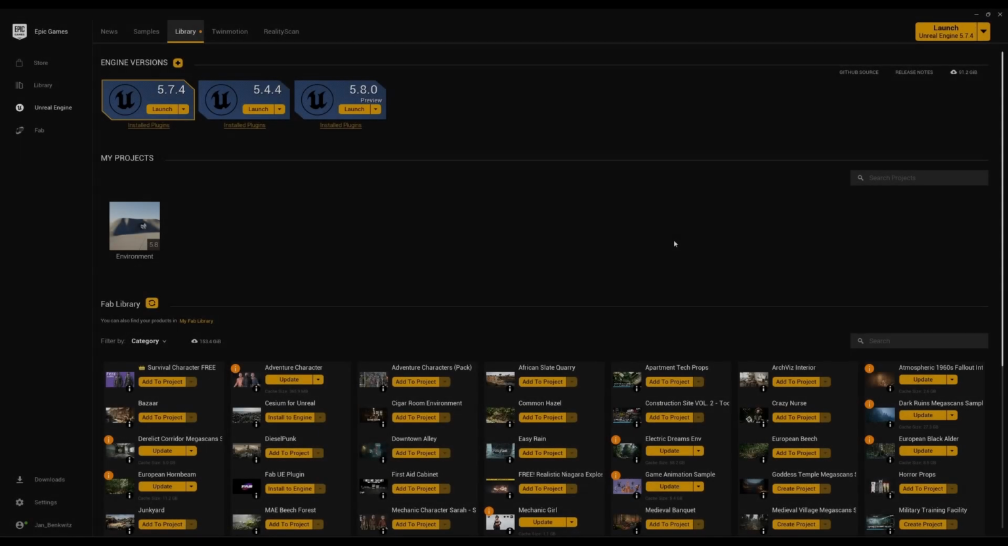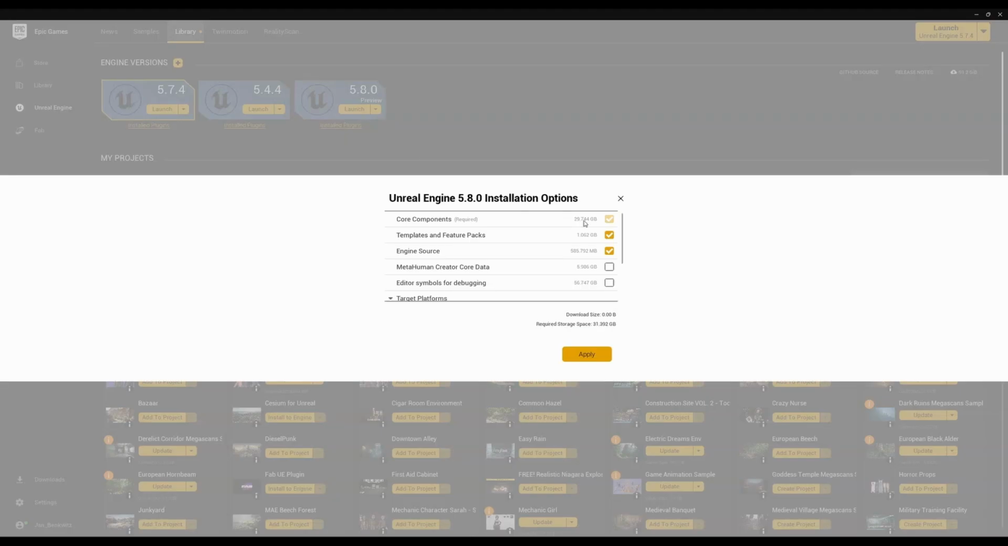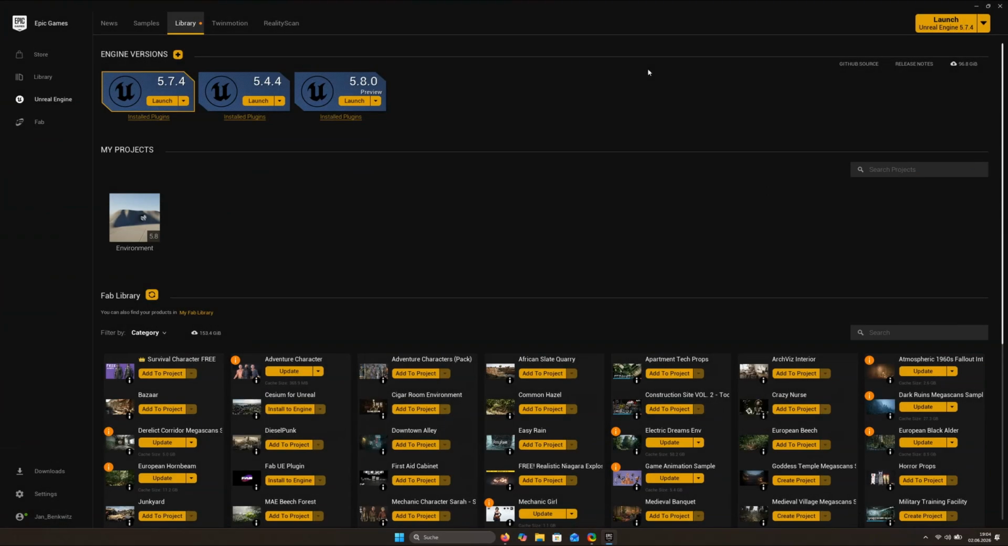In order to use the Metahuman inside 5.8, you need to click on this arrow here before you start and install the plugin here. After this, I will show you what kind of plugins you need to enable inside the project, but it's necessary to install the plugin before we actually start 5.8. Okay, so the Metahuman plugin is now being installed.